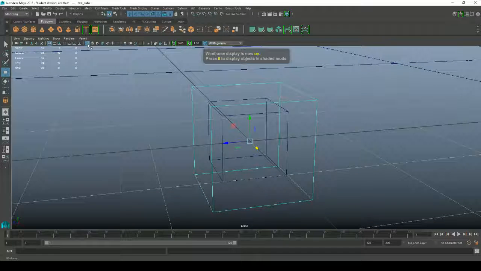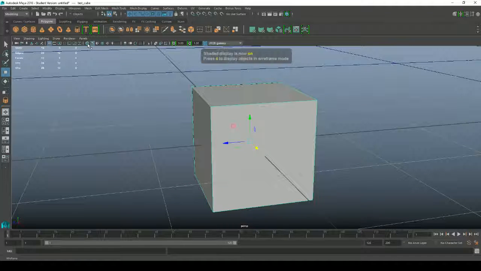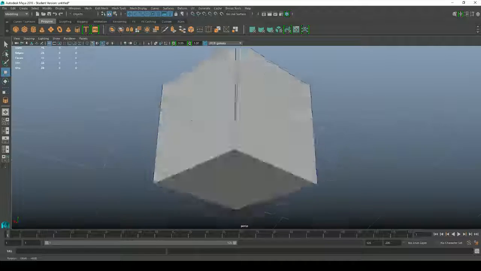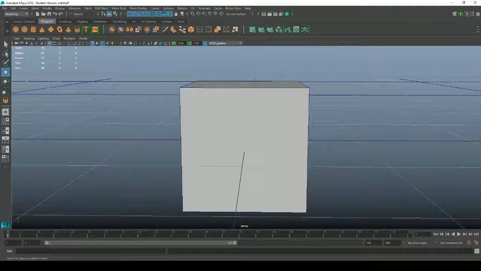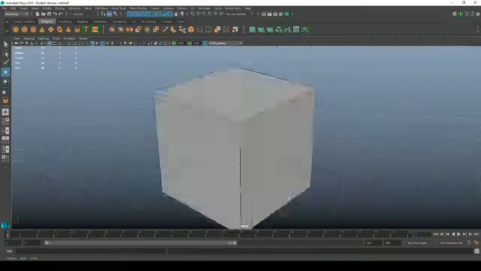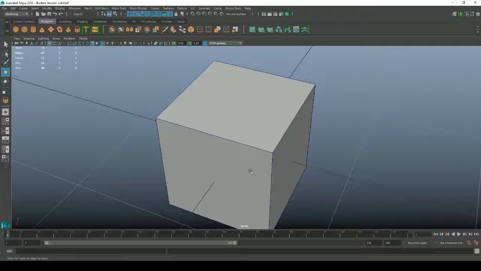To get to that, it's just 4 on the keyboard, which is its hotkey, and 5 brings it back to the shaded display. You can also have this one here, which is wireframe with shaders. If I click on it, you can see that it shows me not just the shaded aspect of it, but it also shows me its wireframe. So I can have a look at the wireframe as well as the shaded aspects at the same time.